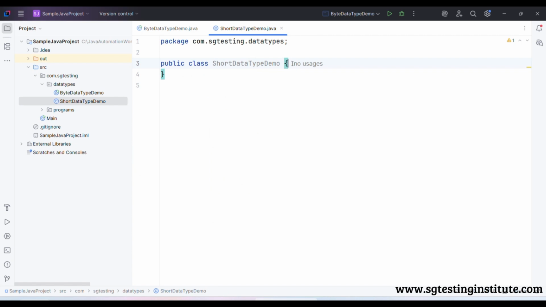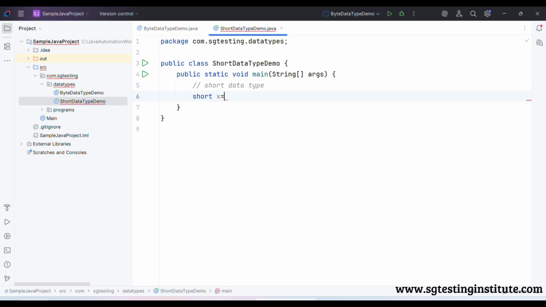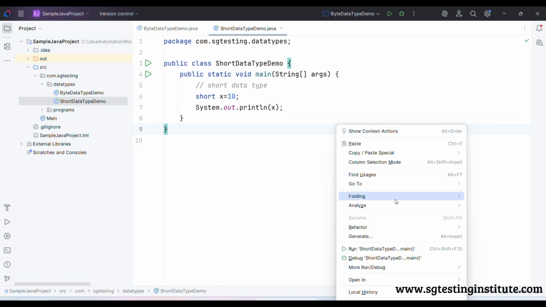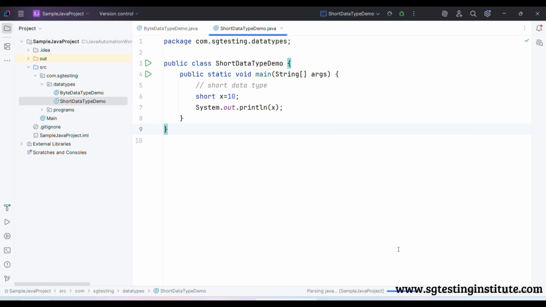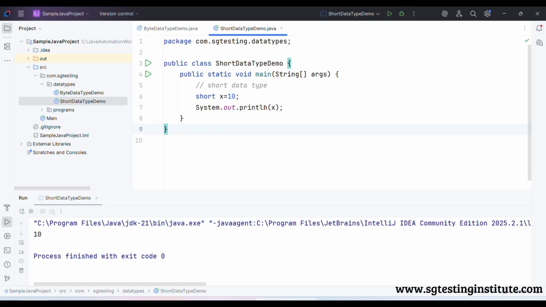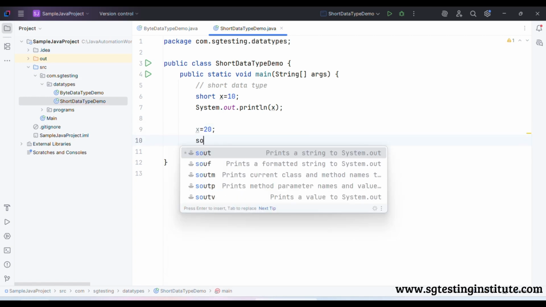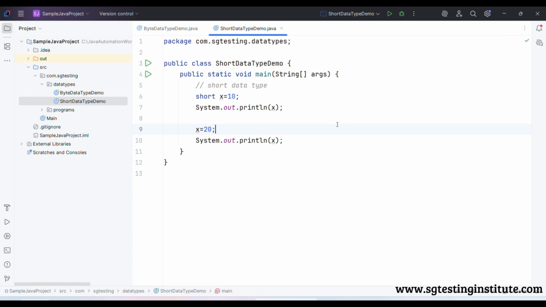Again, we should define the main method, because the main method is the entry point. Here we can discuss short. So x is equal to, we can declare the value 10. And again we can print the same value. As soon as we execute, x displays the value 10. And for the next line, we can assign a different value to the same short variable.